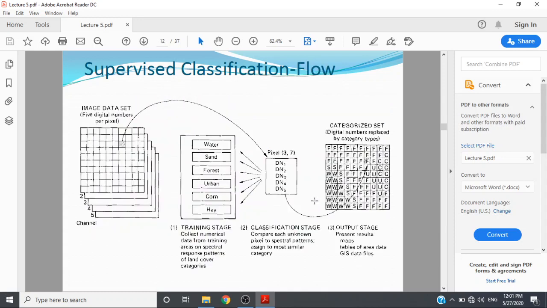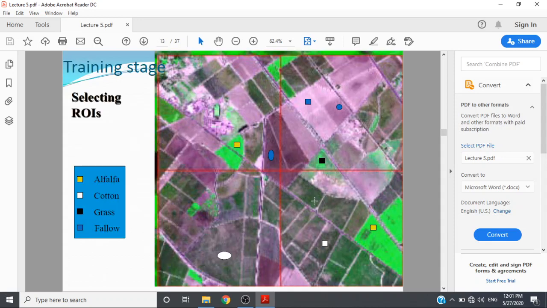Supervised classification flow: the image data set has pixel information as digital numbers, where water, sand, forest, and urban are given in the training stages. Then in the classification stages, the digital numbers 1, 2, 3 to 5 are assigned. The output stage presents maps, tables of area, and GIS data, where a digital number is replaced by the category or the type of the classification.